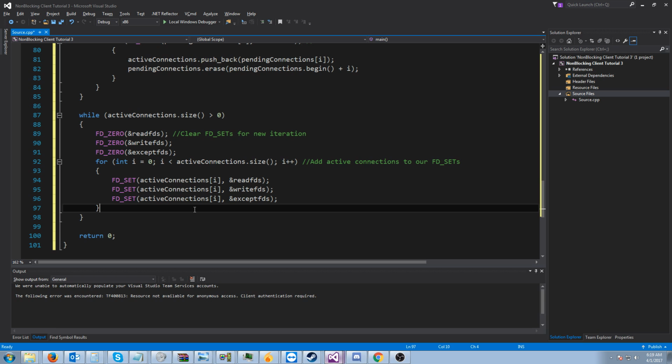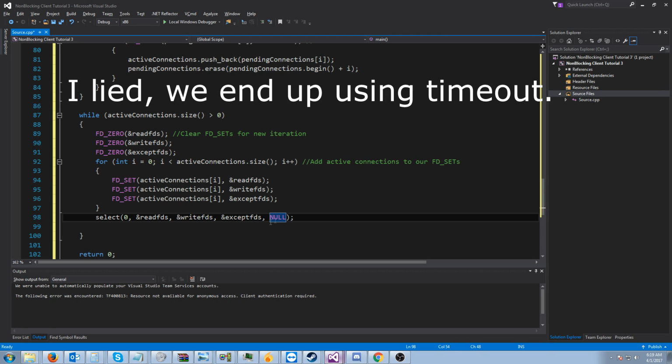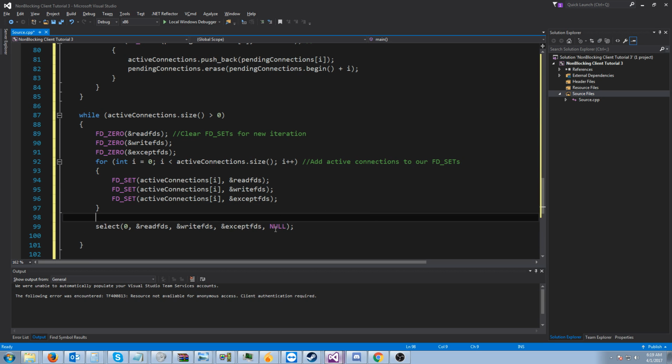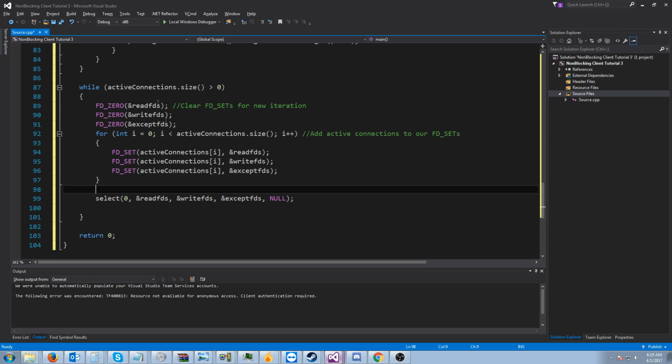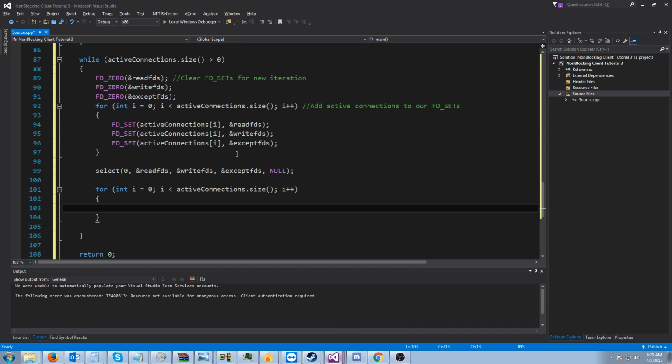Next, we want to select, and we're just going to pass in our read FD set, write FD set, and accept FD set, and we're not going to time out. Which you could put a timeout if you want. I don't really know why you would for this example, but maybe there's a reason you would want to. After that, we are just going to go through each connection and see if something happened on any of the 3 FD sets.